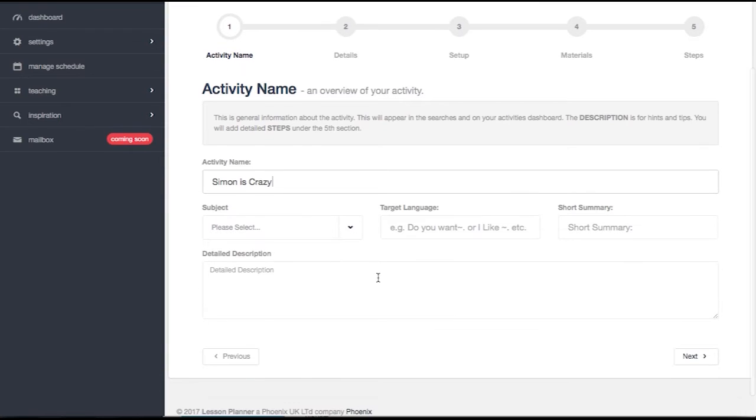That looks great. Next, we're going to select the subject for this activity as well as the target language. This could be as specific as the actual words used in the activity or as generic as the topic that the activity is used to teach.